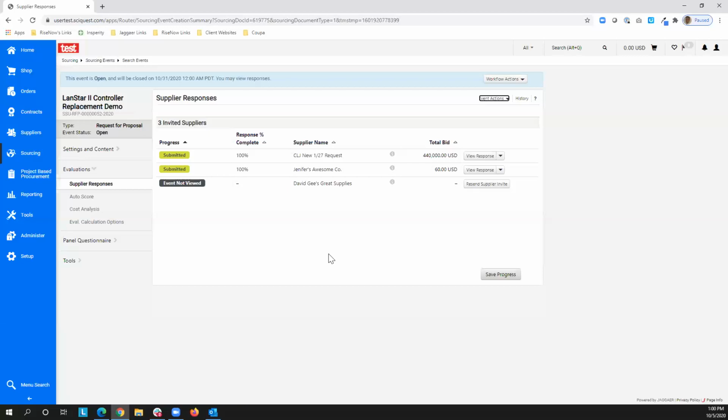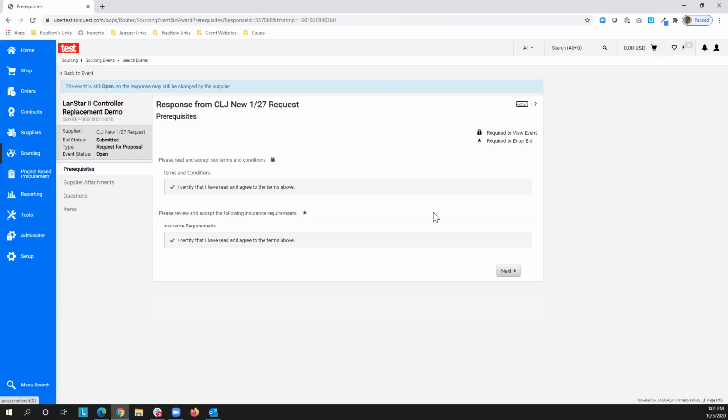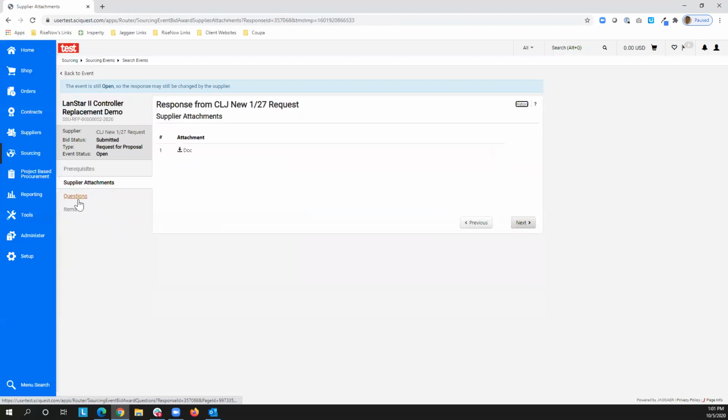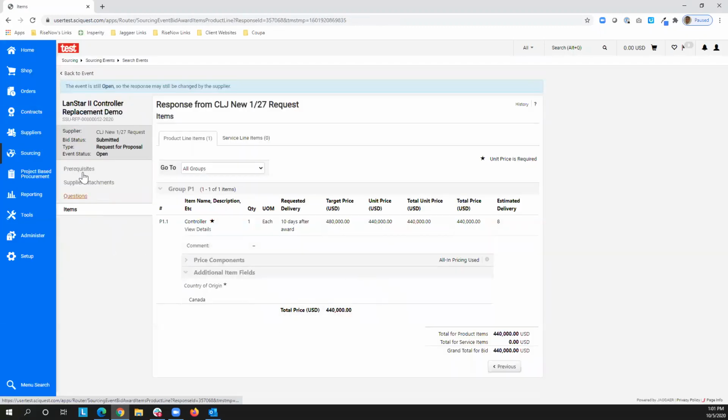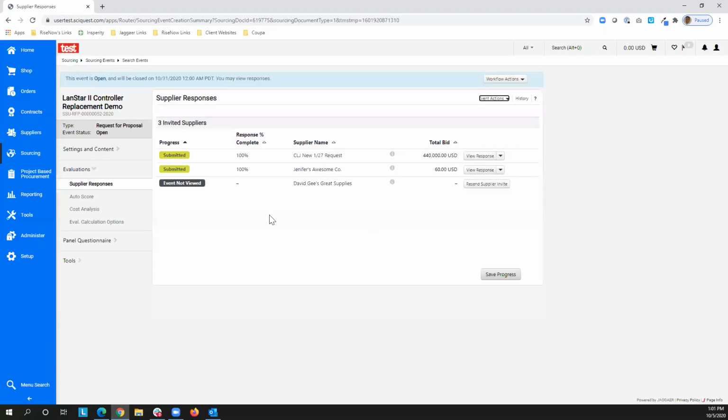We can see the percent complete of each supplier. But if this was a sealed bid, that's pretty much all we'd be able to see is who successfully submitted a bid versus who didn't. We wouldn't be able to go in and actually review their responses. But since this is not a sealed bid, I can actually click into these and I can see the responses here if I wanted to. Can see all this stuff. But we'll go back to our event.